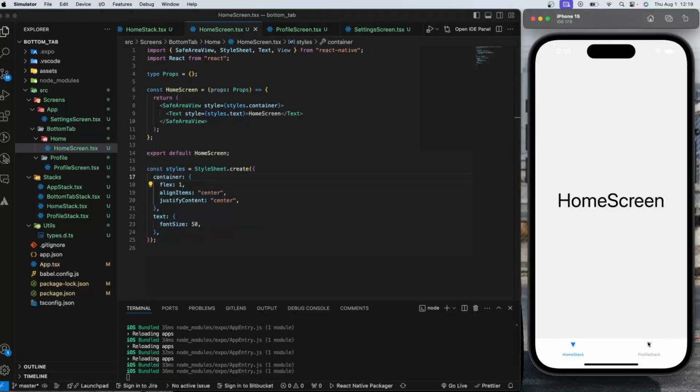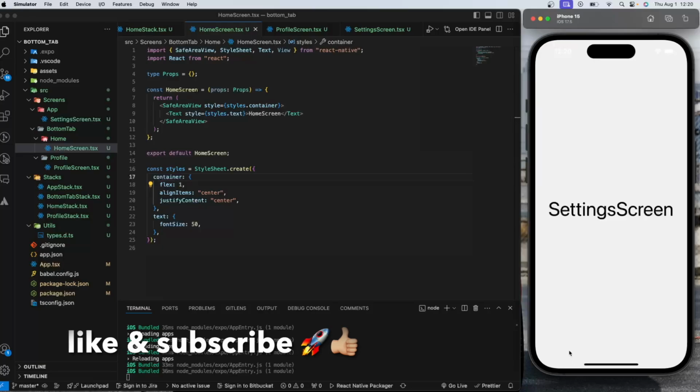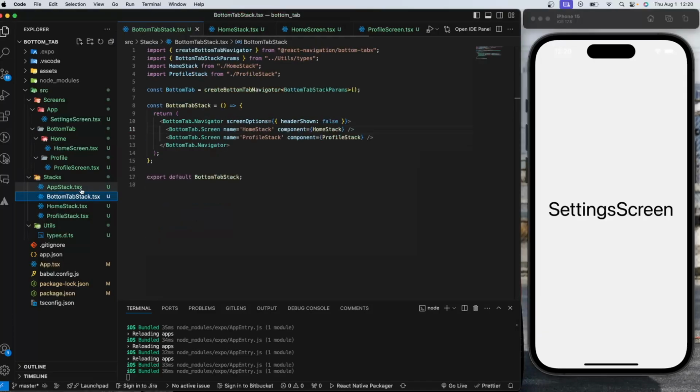I have home screen here. If I go to profile and press this go to settings button, as you can see our tab has disappeared, since our settings screen is outside our tab stack. This is how you can hide the bottom tab, or go to a screen without showing it. It's actually a lot simpler than how it looks.